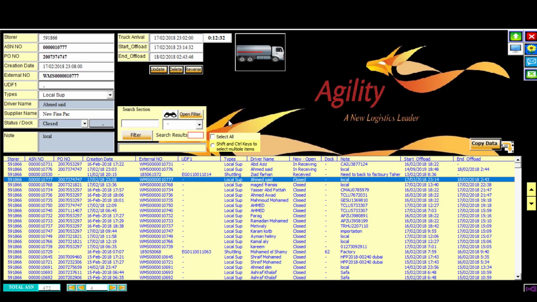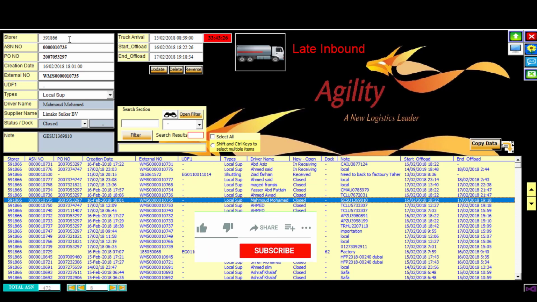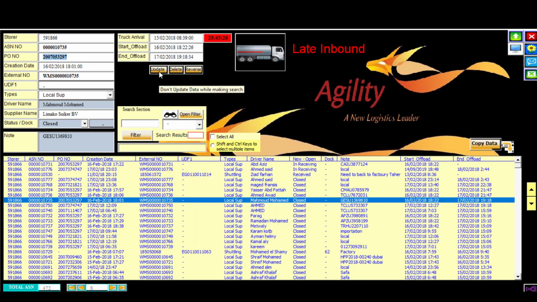Then all of this data that's selected will display on the left side, as you can see here, and we can make update, delete, reverse to return the old data. Okay, update, we can update any data from this data and press update.